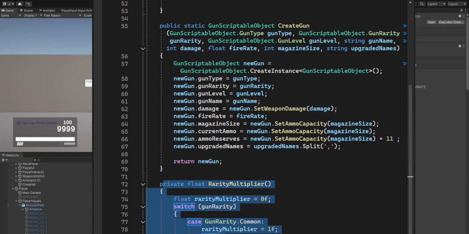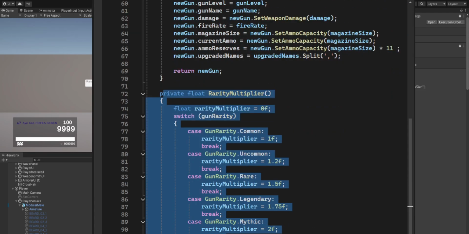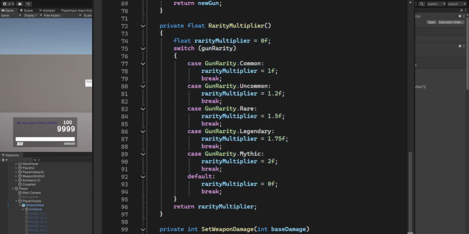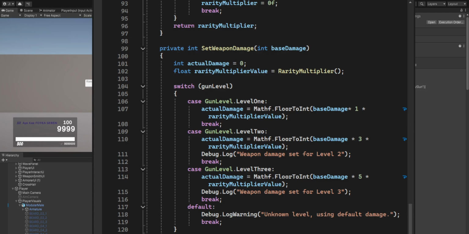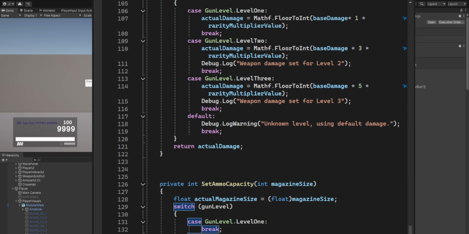Then rarity multiplier. This is for damage purposes. So when we set the damage, we multiply the base damage by the rarity multiplier. For level 1, 2, and 3, they get really powerful, really fast. Then the ammo capacity, we just multiply these by 1, 2, 3 by level 1, 2, 3. Easy. Return the rarity, return the level, calculate the damage, get the ammo capacity.